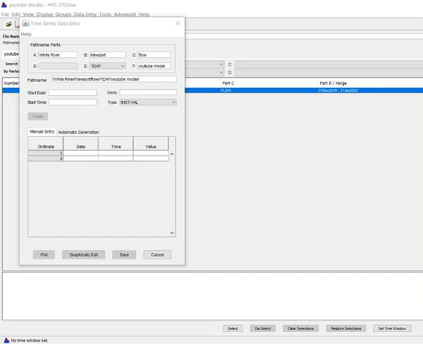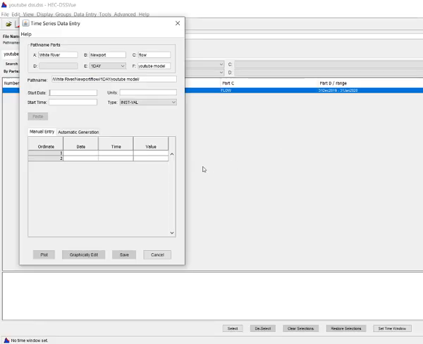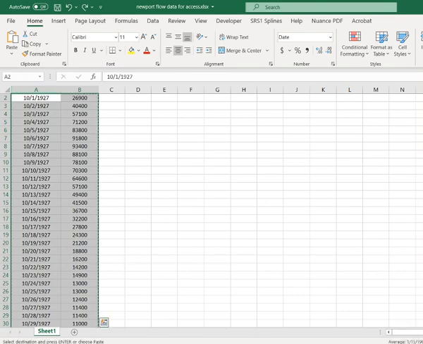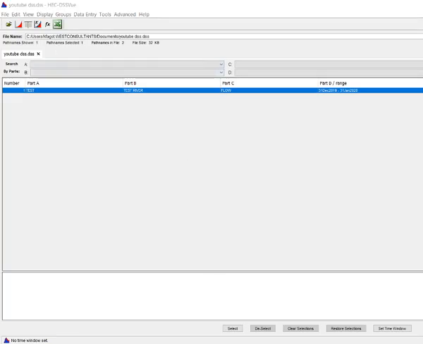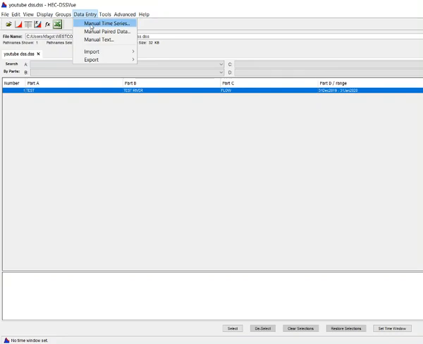Now I need to go see what my start date is. So my start date is October 1st, 1927. Start time would be 2400. Units of CFS, and this is period average. Now, if I want to put all these values in all at once, I can do a simple copy and paste. So I need to select all of this data. Now that I have the data selected, I need to go back to my data entry screen.